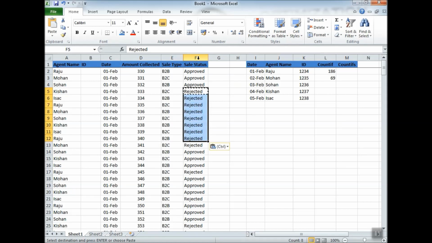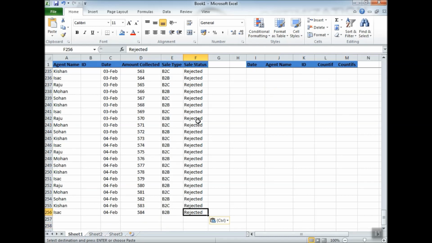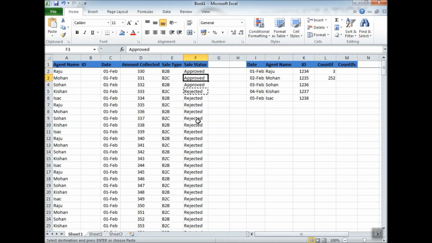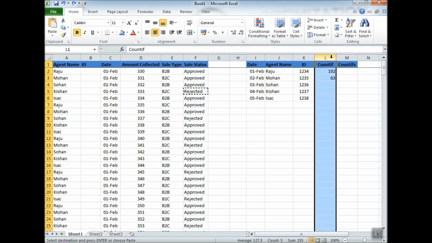If I change the data, see, now if I've copied and pasted rejected till the end of this data, till 256, it is showing me this result. Let's Control Z. Okay, so we're done with the COUNTIF.